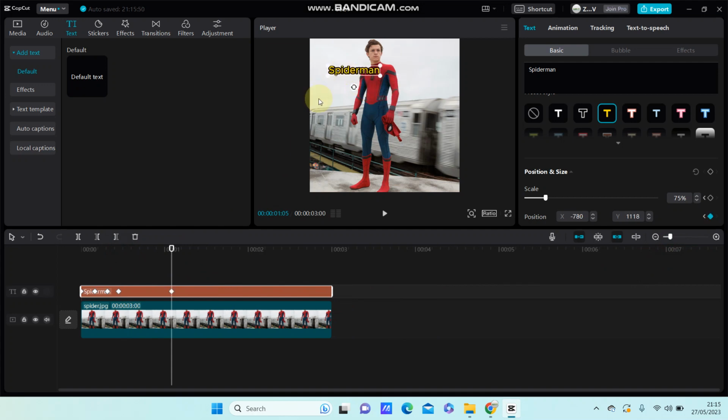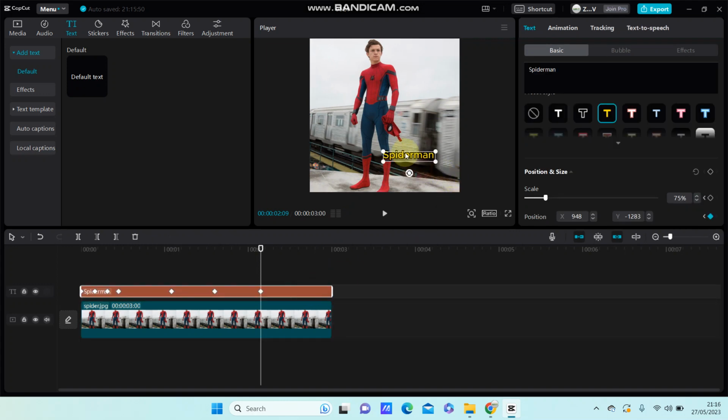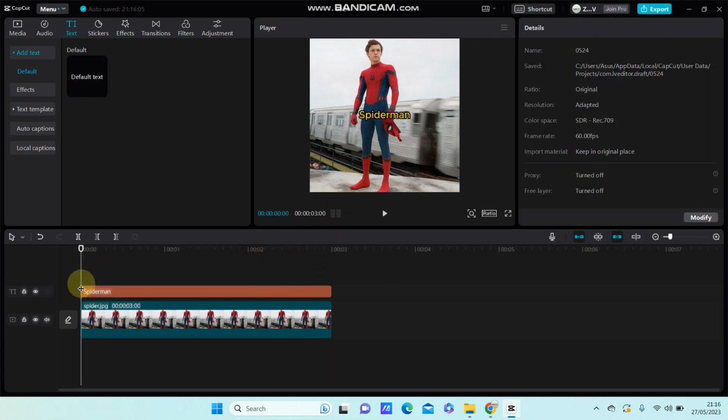So you can do as before until the end of the clip. You can also resize. So this is the final effect you'll have on the text. So that's how you can create the moving text.